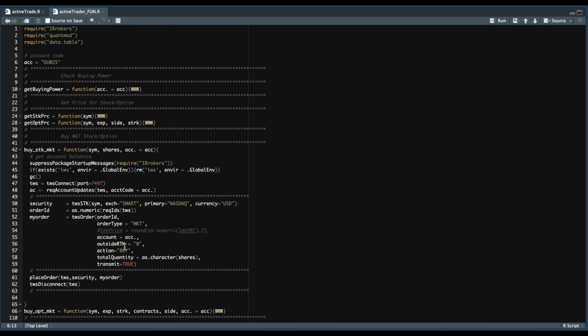If you want to restrict it to regular trading hours, it should be 0, but I think it doesn't make a difference if it's in a demo account. And then transmit should be true, place the order, and disconnect.